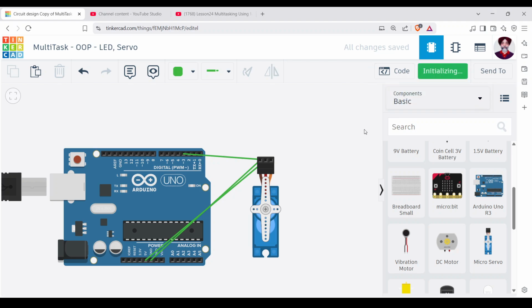And let me start the simulation. Yes, after every 30 degrees. Perfect. It goes one side, then it goes in the reverse direction. Perfecto.